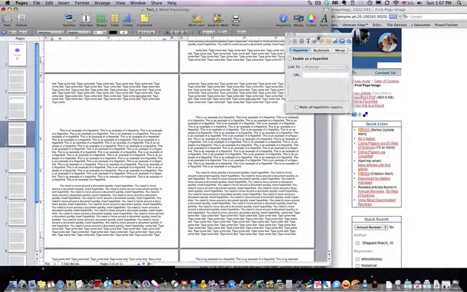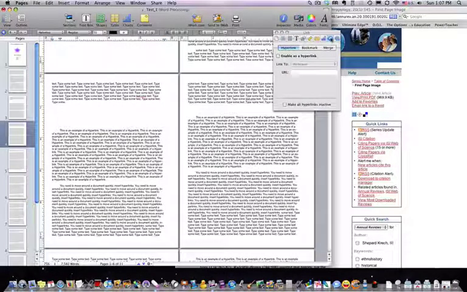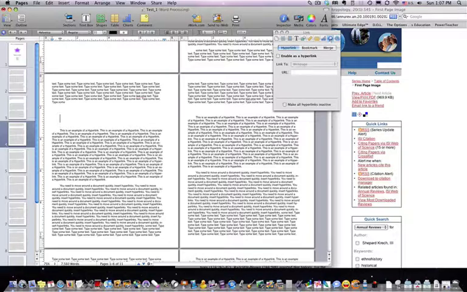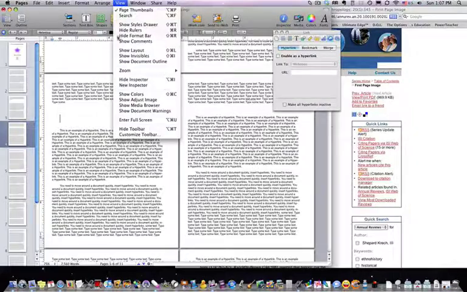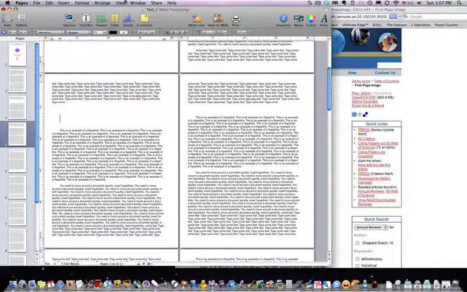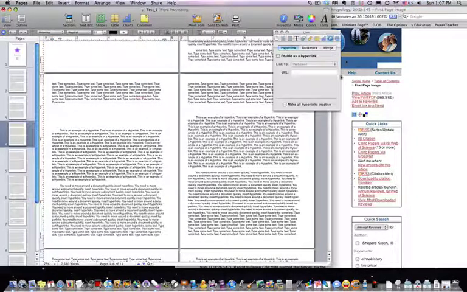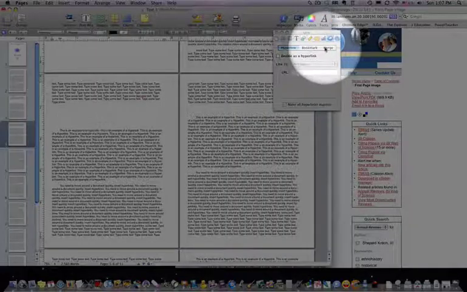Today we're covering the inspector, specifically the link tab located right here on the inspector panel. If your inspector panel is not on, you can turn that on by clicking the inspector icon. Or of course, again, you can go to View in the menu and then Show Inspector. In this case, it says Hide Inspector, but we go back and see it says Show Inspector. So we turn on the inspector and we have three options: hyperlink, bookmark, and merge.